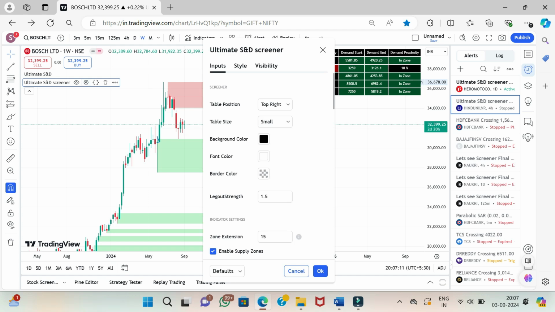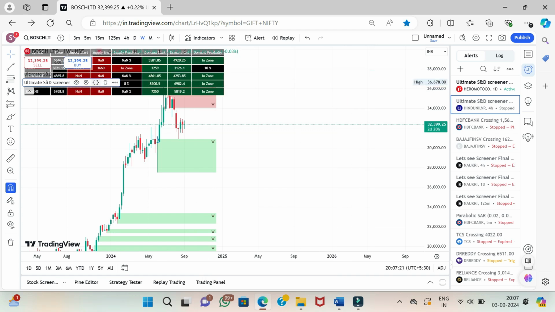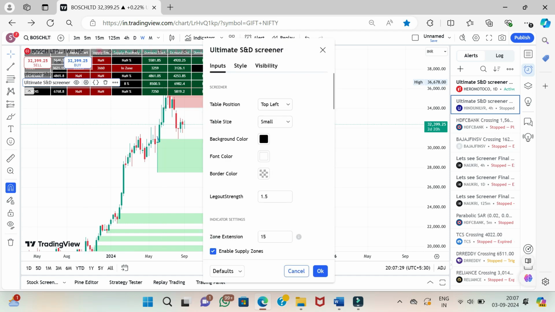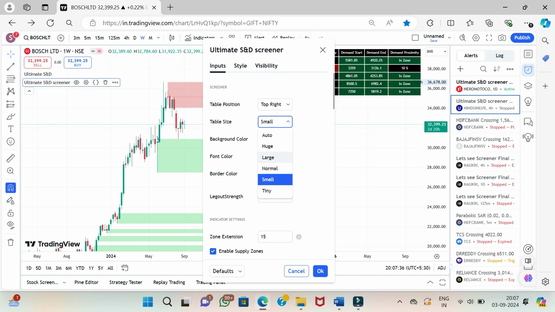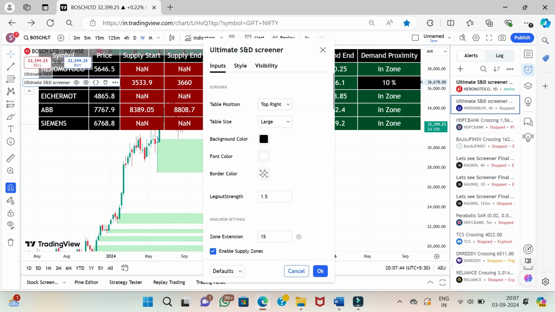First setting is the table position. You can change the table position to top left, top middle, or top right. So now I'm changing it to top left. You can see the results. The position of the table has changed. So the next option is the table size. So you can change the size of the table by using this option. Now I'm changing it to large. Let's see what the result is. Yeah, the table has switched to large.